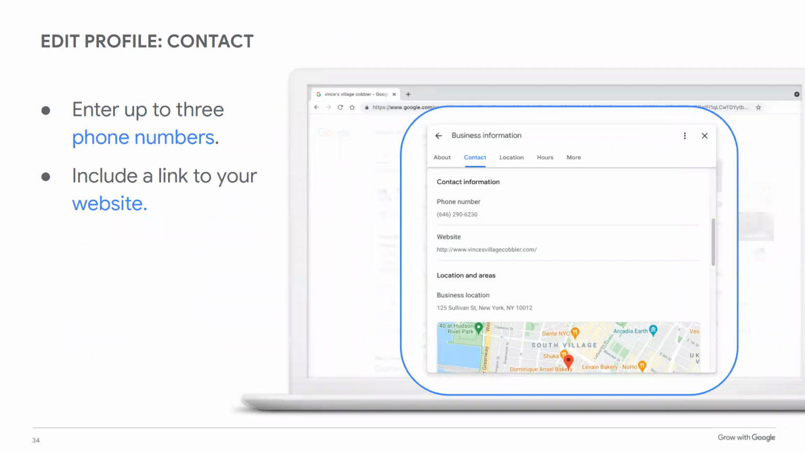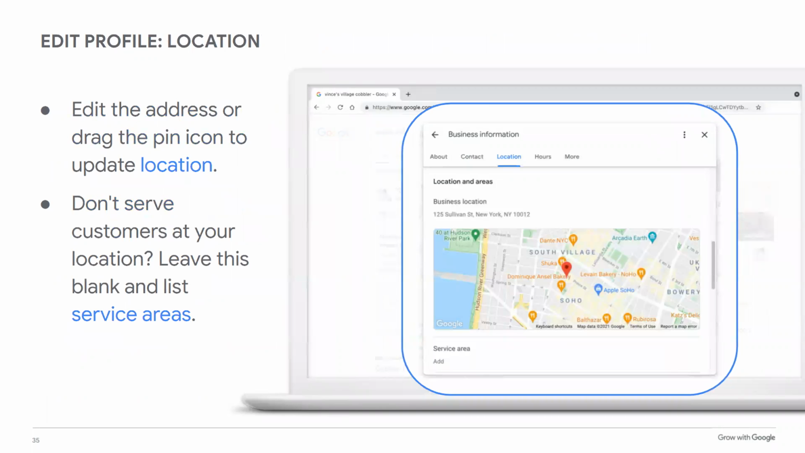Enter up to 3 phone numbers and include a link to your website. And the address, you can edit now the address by dragging the pin icon to update the location. If it's not quite in the right spot, then you can move your pin. But if you don't serve customers at your location, leave this blank and list service areas.